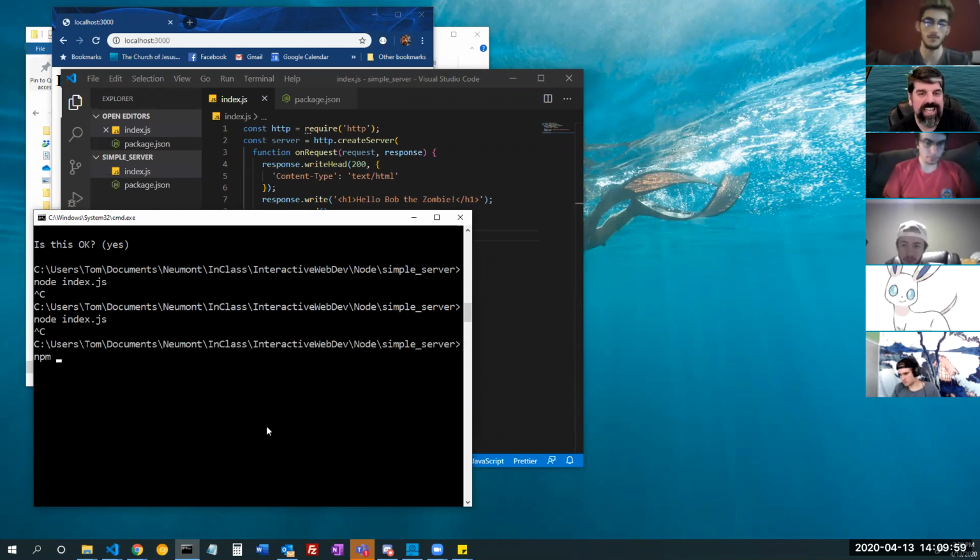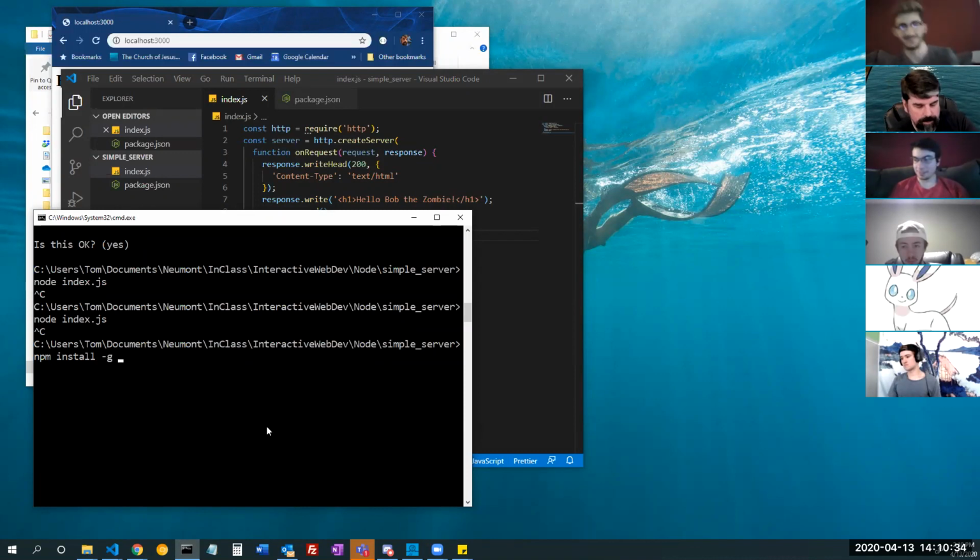So I'm going to do npm install. Technically, you can just do I, but you guys are new, so I'm going to write out install. And I'm going to say -g for global. When you install a global package, you're installing it to Node rather than just for this particular project. So you shouldn't have to install this again unless you rebuild your computer or, you know, set it on fire or whatever. So npm install space -g for global.